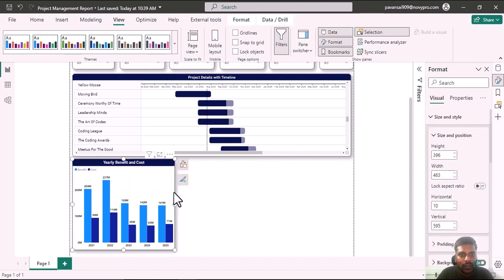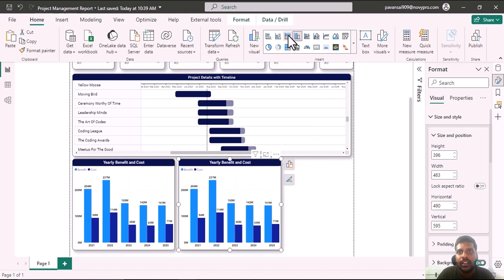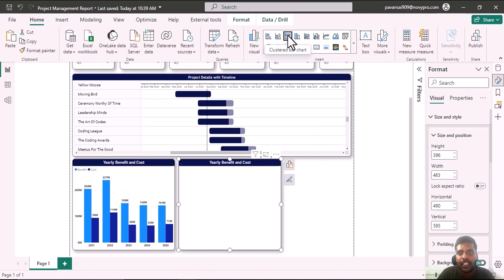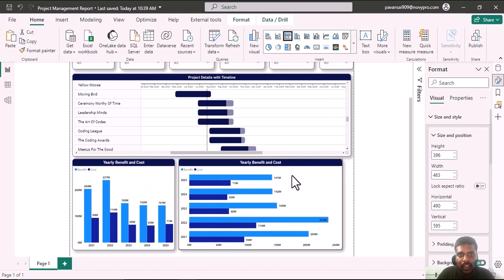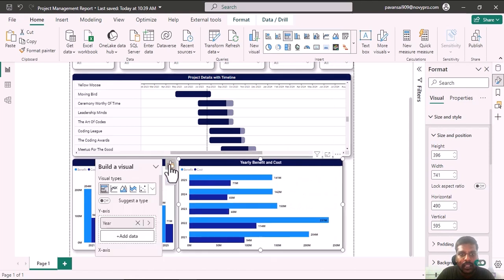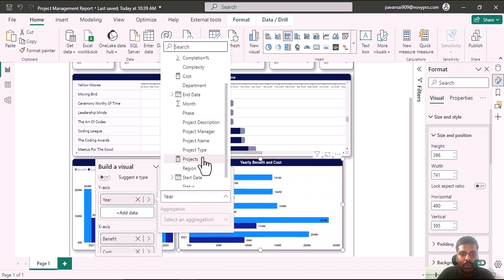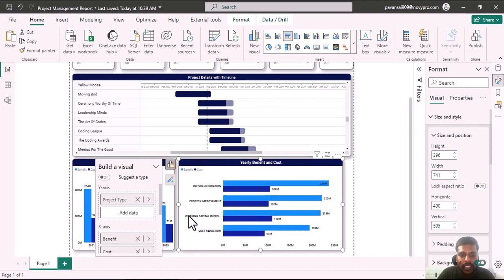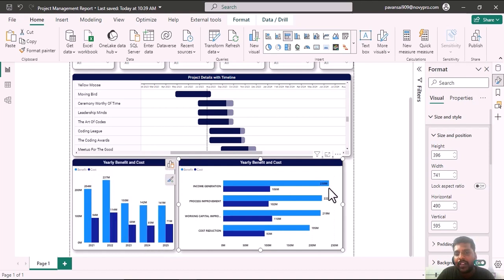Here I'll select this, and copy paste it. Okay, now I'll change this visual to another visual, which is the clustered bar chart. In this clustered bar chart, instead of year, we shall bring in the other column which is left, which is project type. Here in the project type we have income generation, process improvement, working capital management, and cost reduction. So we can find the respective benefit and cost for it.